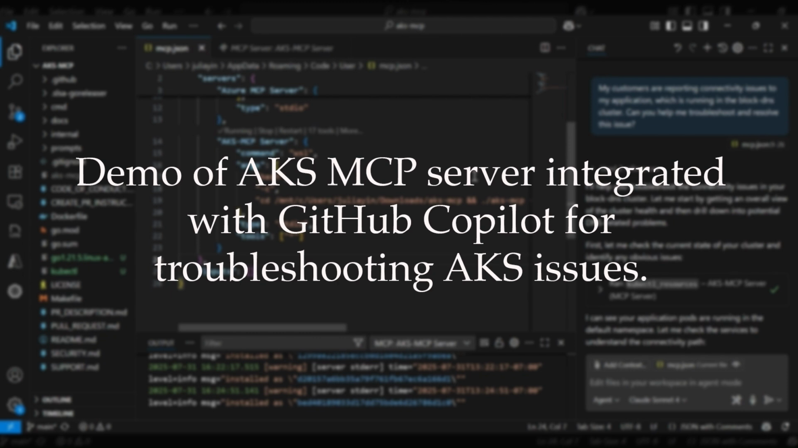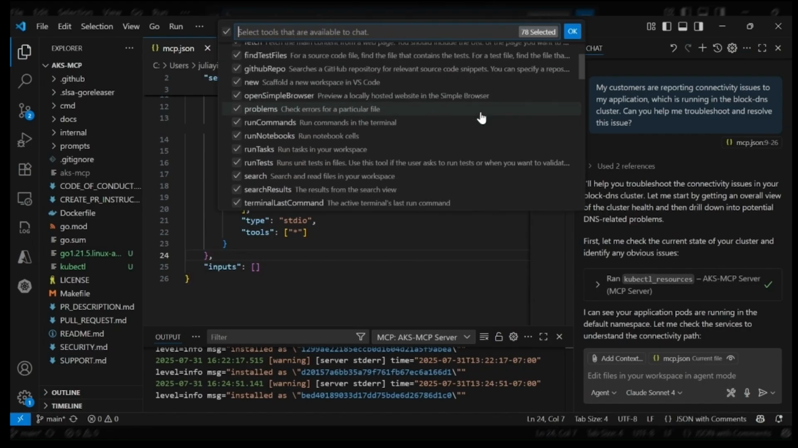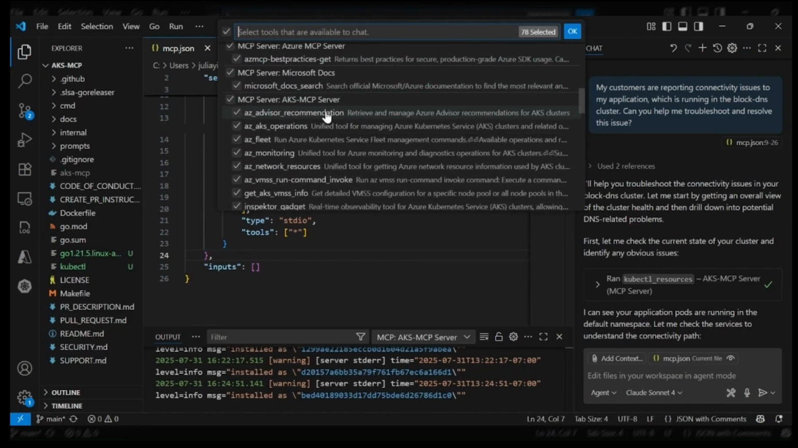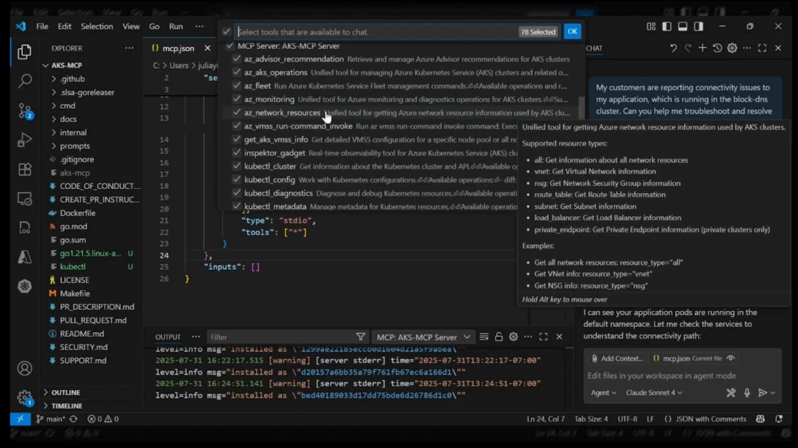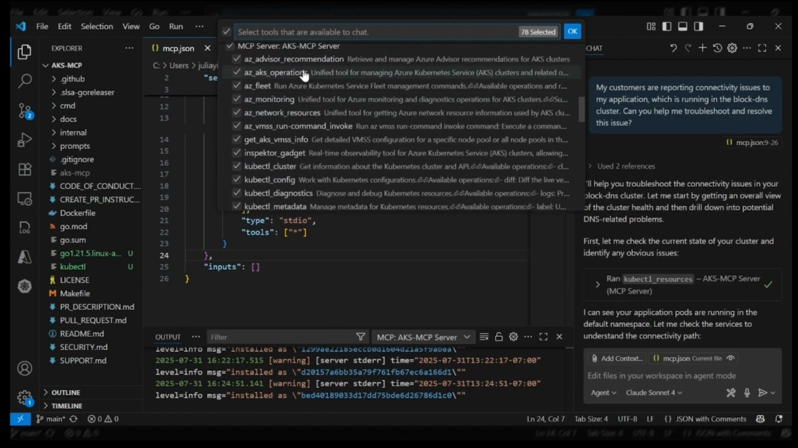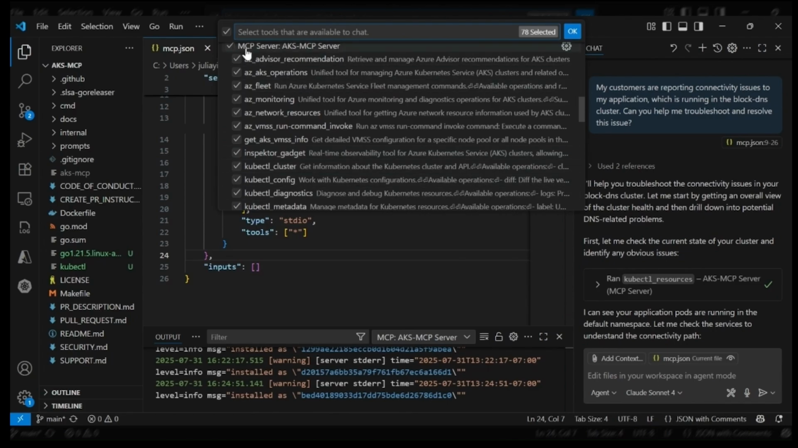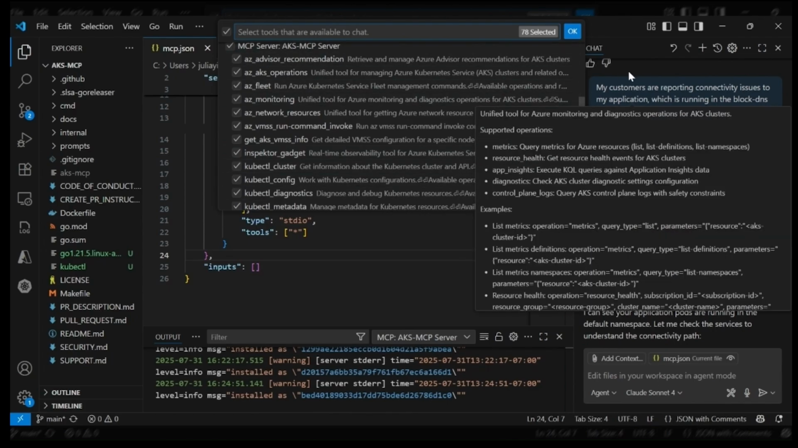As you can see in my VS Code, I already have the AKS MCP server configured and it's running. There are 17 tools available in this AKS MCP server. If I click into here, I can look at all of these tools that are available. This includes what we mentioned earlier, such as the monitoring, network resources, operations, and inspector gadget. You can learn more about each tool by hovering here, but in this case, I'm going to keep them all on. So they're all going to be enabled for my GitHub Copilot to use.